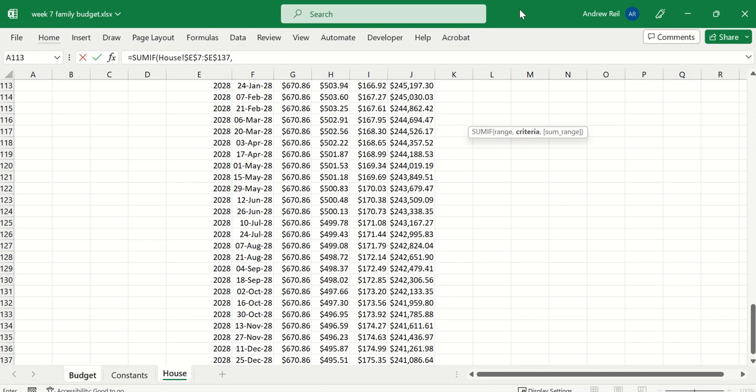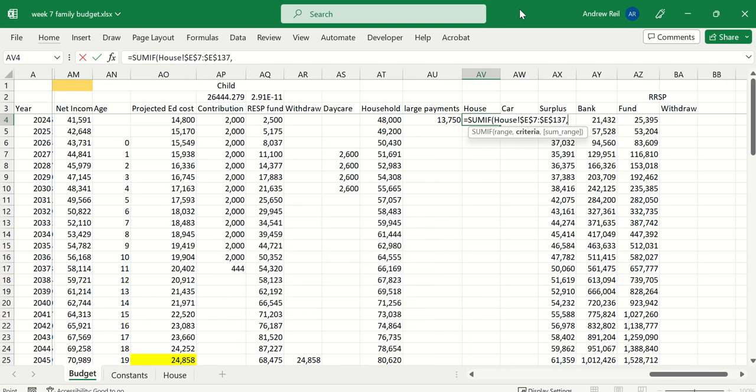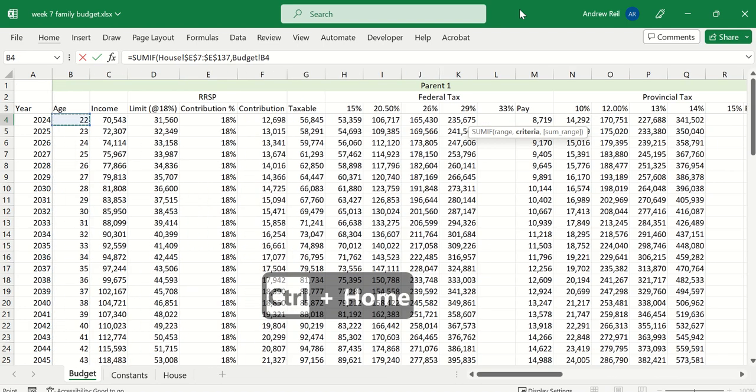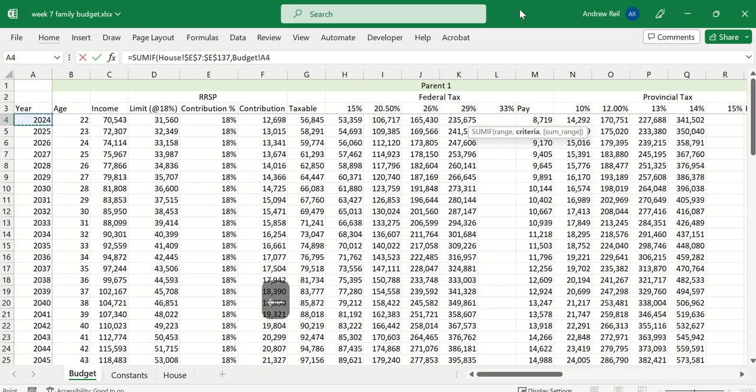The next one is the criteria. And that's going to control page up to go into the budget sheet. And I'm going to go Control Home on this sheet, and then to the left one, what the criteria is, I'm saying when it is 2024, all the ones that are in house E7 to E137 that are 2024, those are the ones I want you to add up to sum, comma. And then the question is sum range. What is the range in the house page that we are summing? Because we're not summing the years, we're summing the payments.